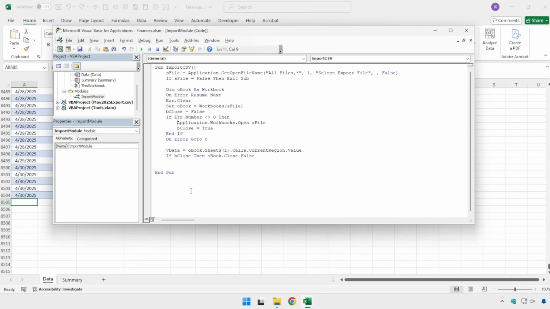Oops, and I forgot up here, I need to actually set my variable to this workbook that's open. That way, when I reference it right here, I don't get a debug error. And so now I'm going to create a variable where I'm going to store my data that I pull from. Variant j equals 0.